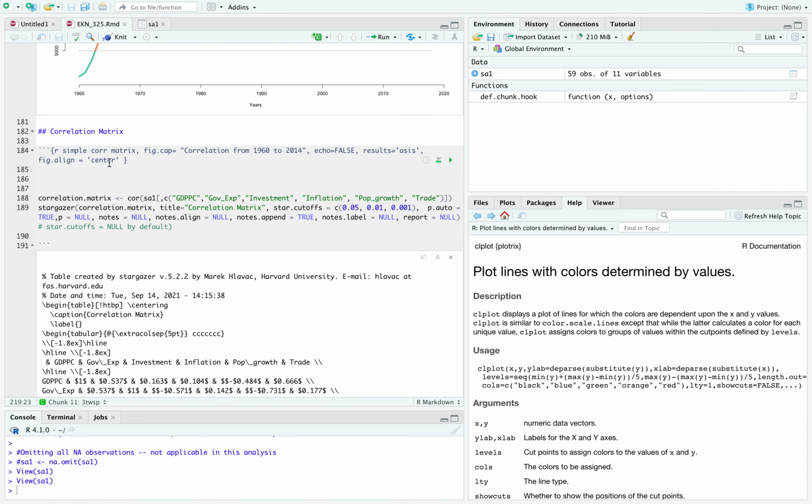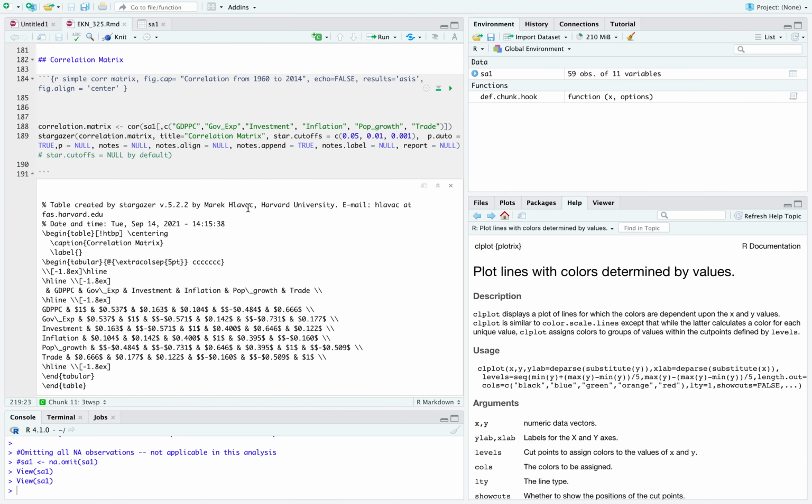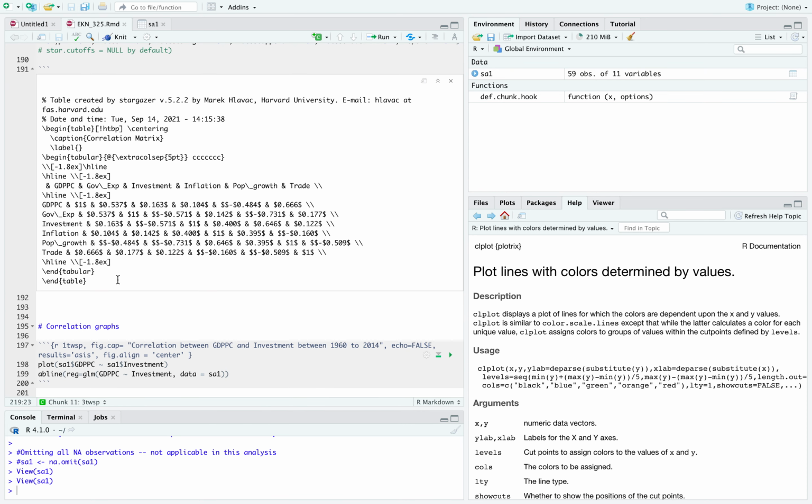Then the correlation matrix, again, I'm indicating my code. I'm indicating that I wanted to use these variables to make the correlation. I indicated that I wanted to have stars. I cannot figure out why it's not using stars yet. I will figure that out at a later date, but I'm using Stargazer, so my table is nicely in there.